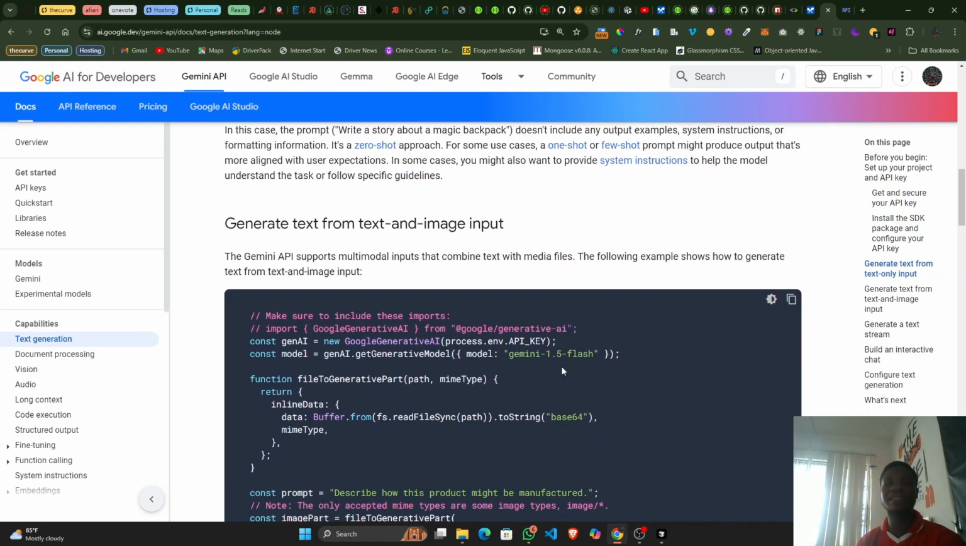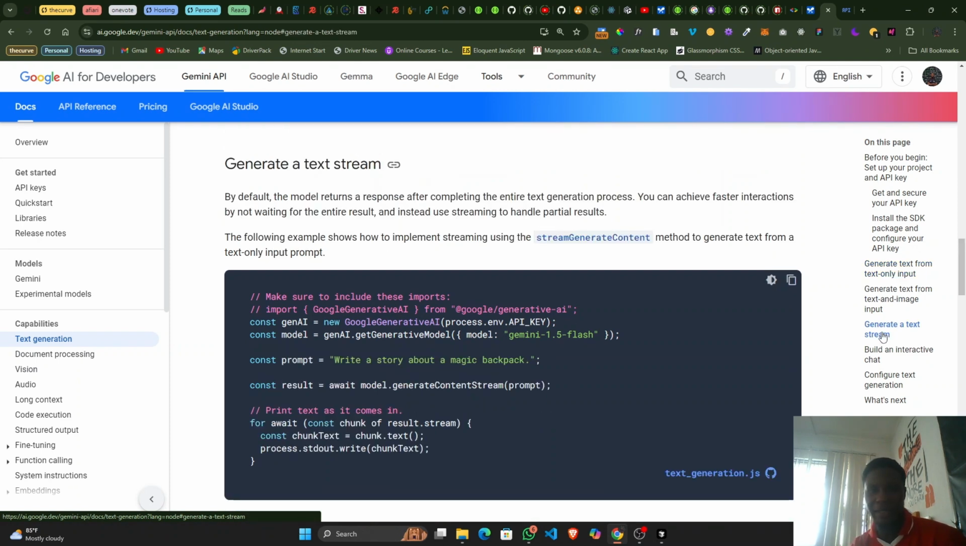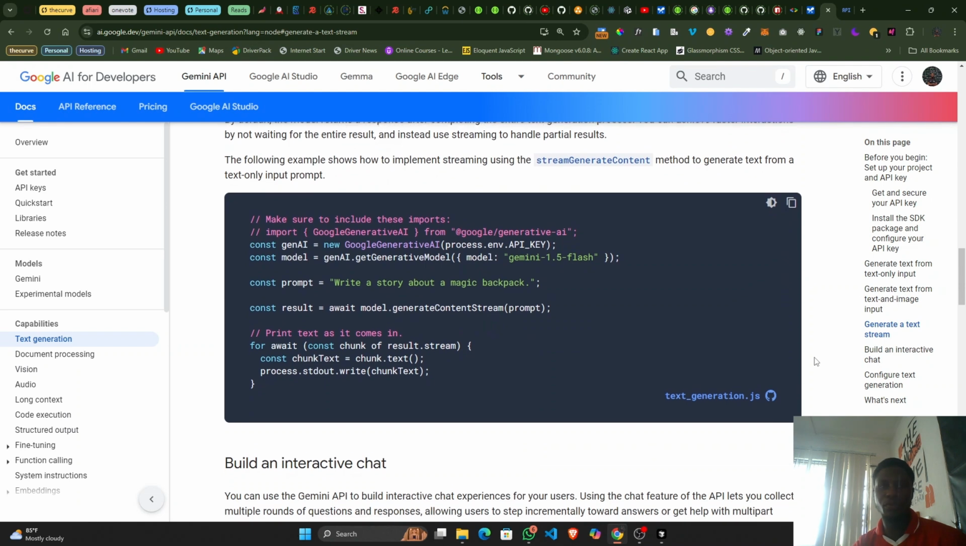to generate text from text and image. So I believe we can, let me skip this one, we'll come back to it, but I feel like they should have put generate text from a text stream. Generate a text stream here. So I want to go there and try to run this one first.